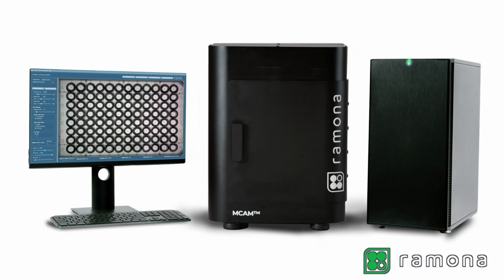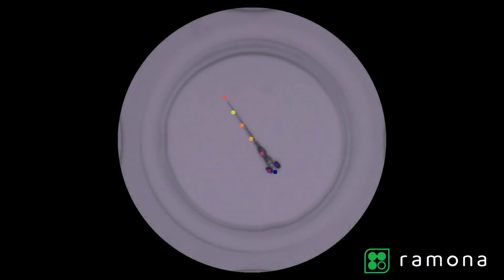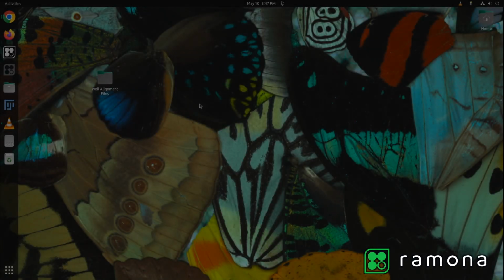In the last tutorial, we used the multi-camera array microscope, the MCAM, to acquire a vibration startle response video of 96 zebrafish in a 96 well plate. In this tutorial I'm going to show you how to analyze this data by tracking the fish with our 8 key-point machine learning model, and we'll discuss the different types of data that result from this analysis.